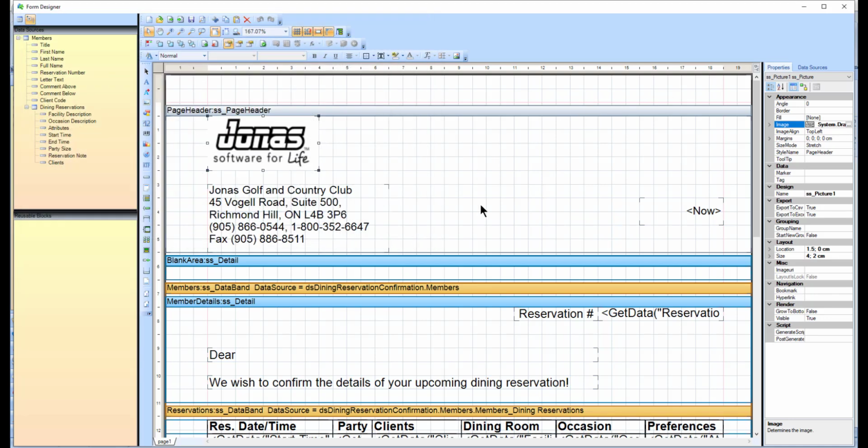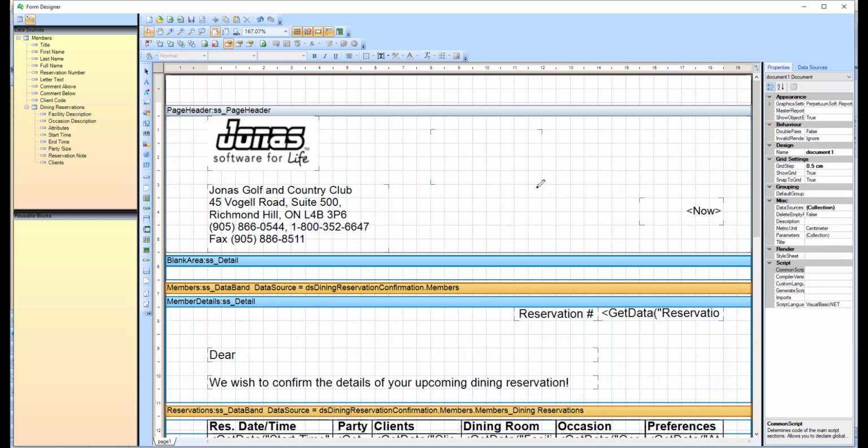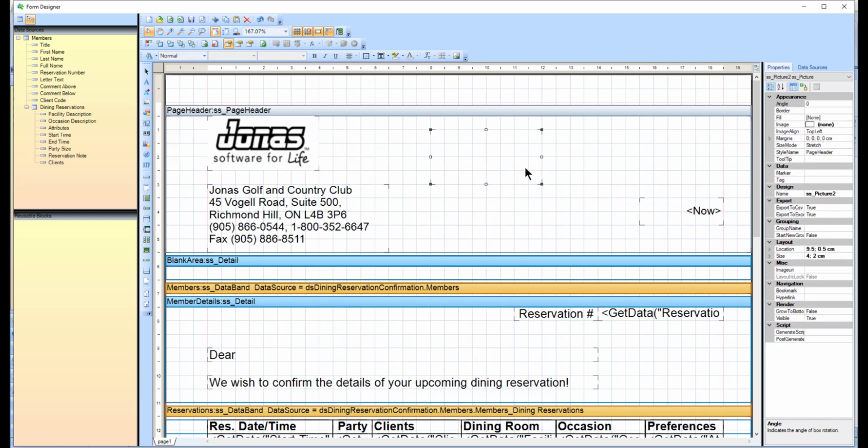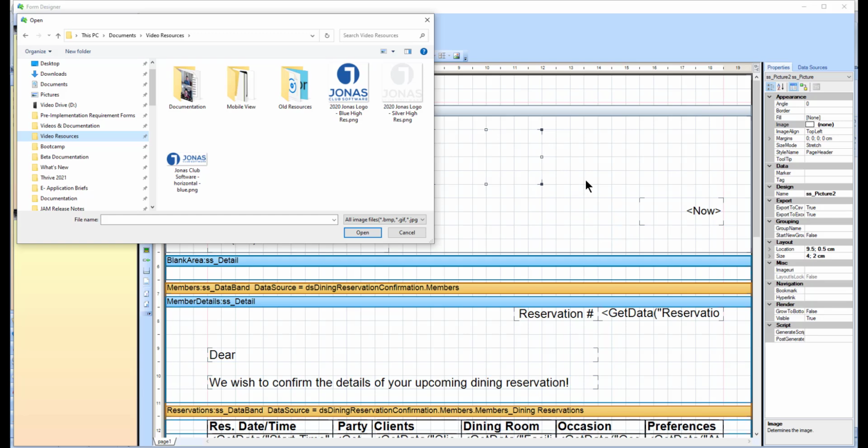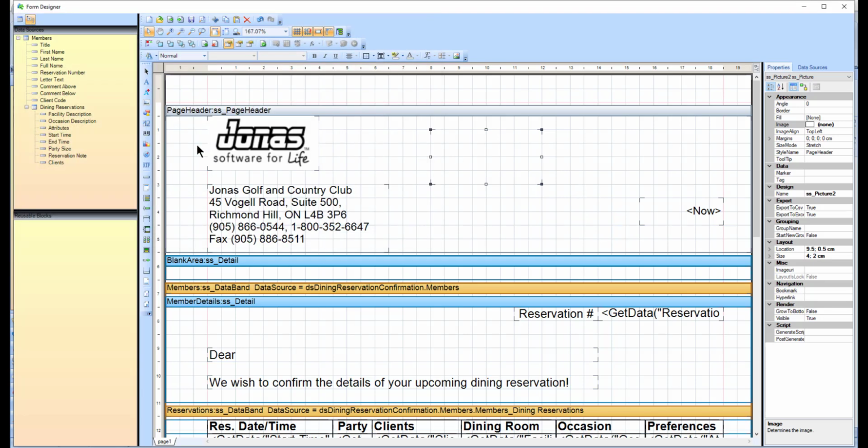If this form doesn't have a logo, or you would just like to add a new one, select the picture icon from the icon bar, and then go ahead and draw your box where you'd like to add that logo by clicking and dragging your mouse. Next, click on the box, and in the Properties tab, click Image and the three dots. Then go ahead and select your logo.